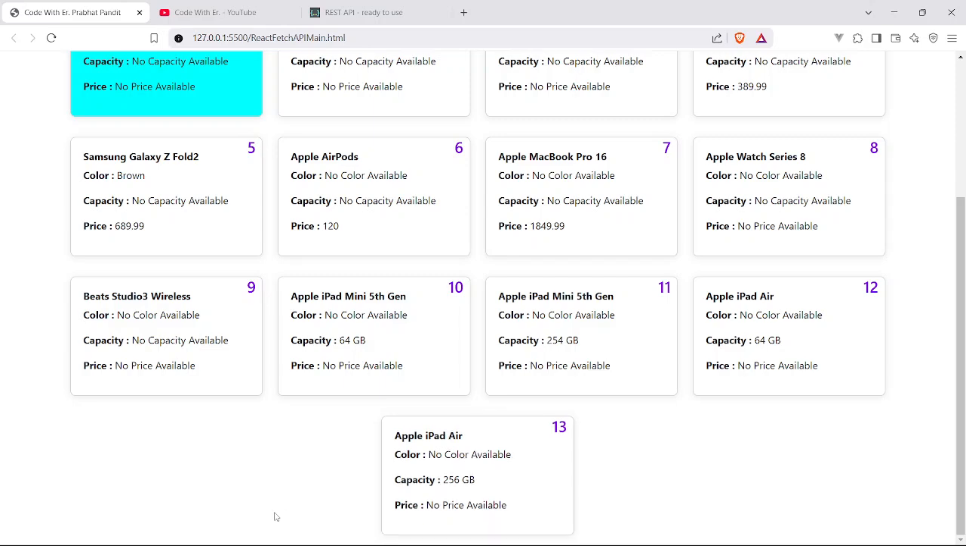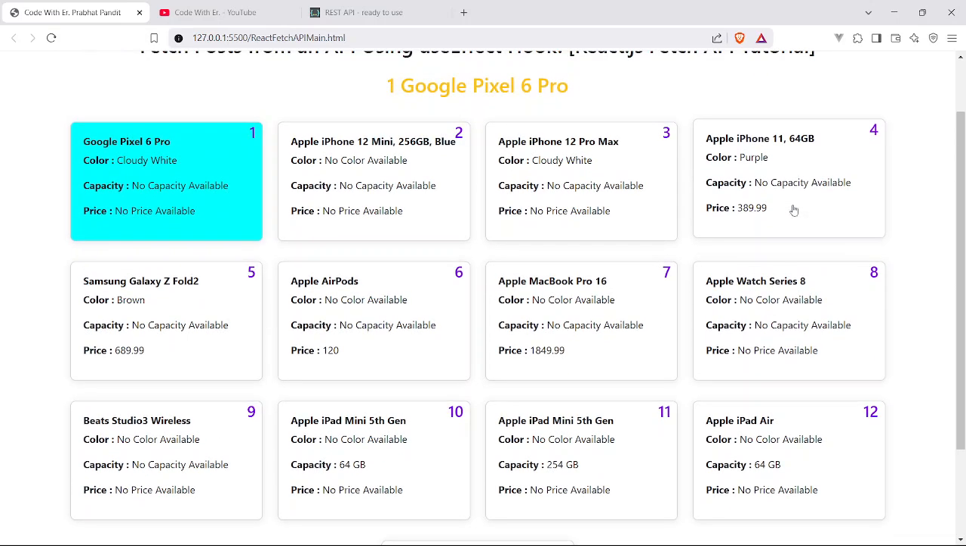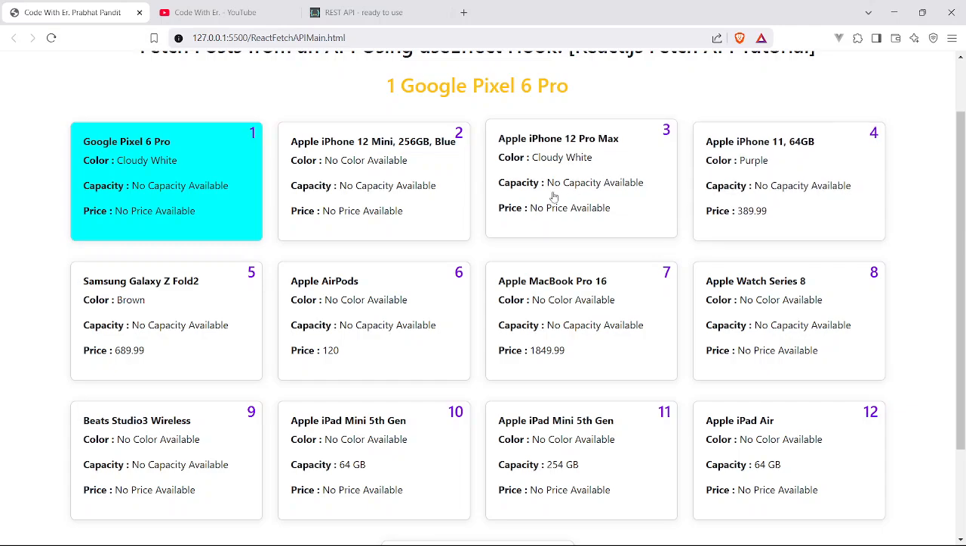If capacity is not available, we will show the static text, no capacity available. If it is there, we will just show the capacity. If it is not there, we will just show the static text saying no capacity available.